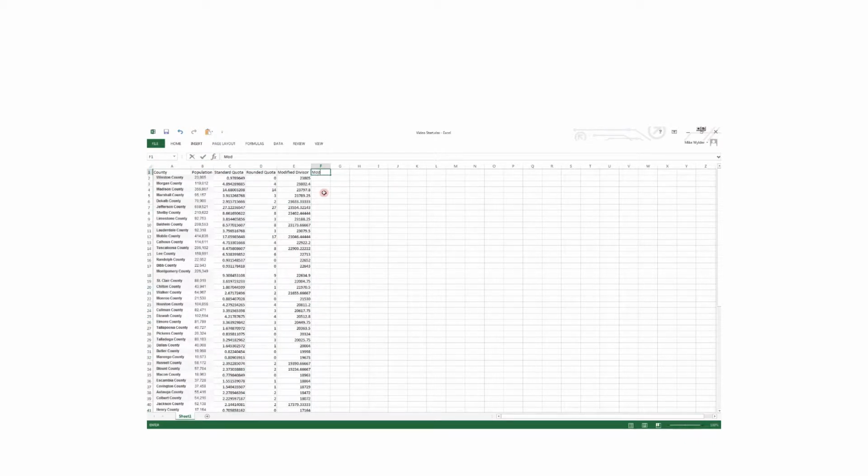So we have to create a modified divisor 2 for that first county. And it is similar. So it's equal to population divided by, open parentheses, rounded quota plus 2. Okay, now that modified divisor has replaced the modified divisor 1 for Winston County.